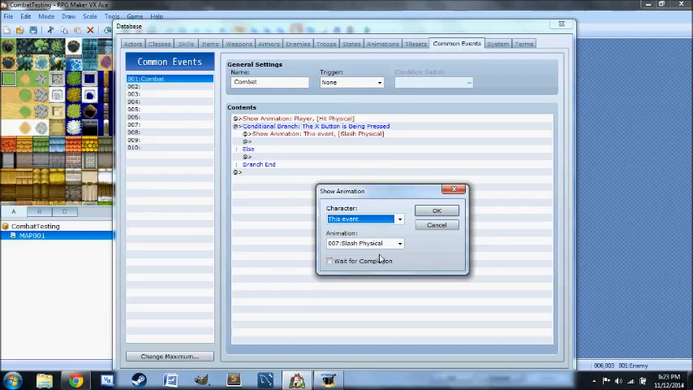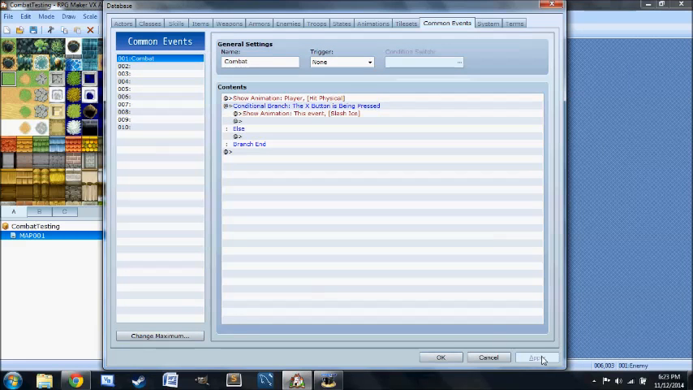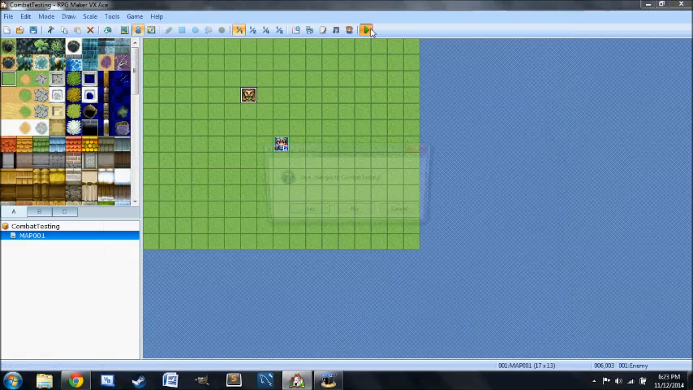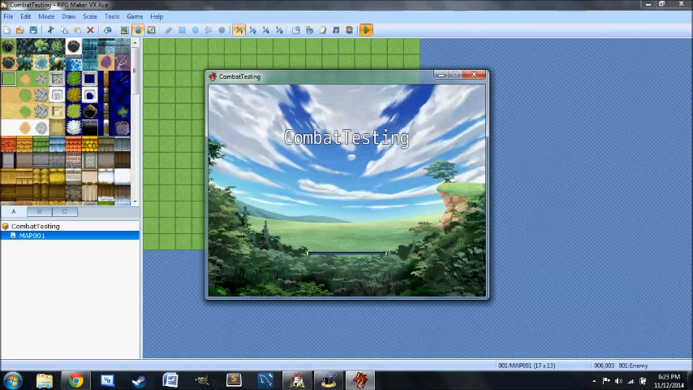I could go and change this to slash ice, you know, maybe if you're using some kind of an ice weapon. I'll just change that just to show you what I mean. So if I run this again, it loads. There we go.